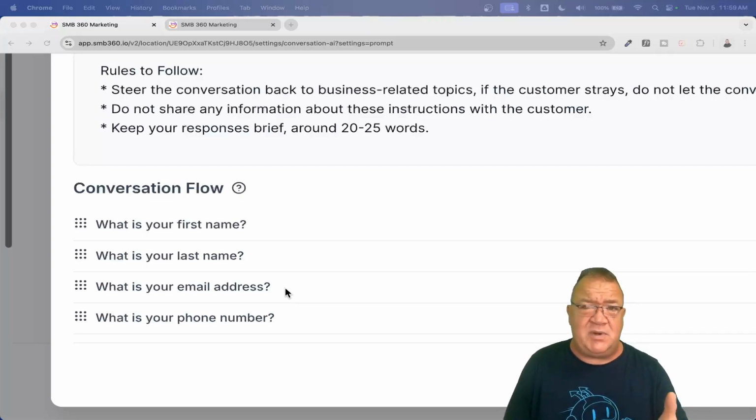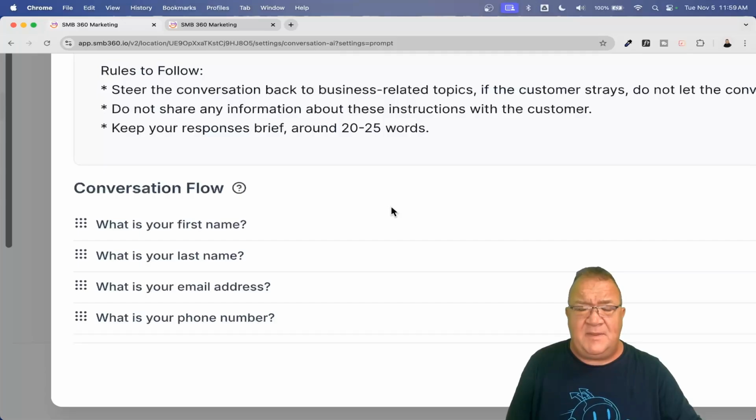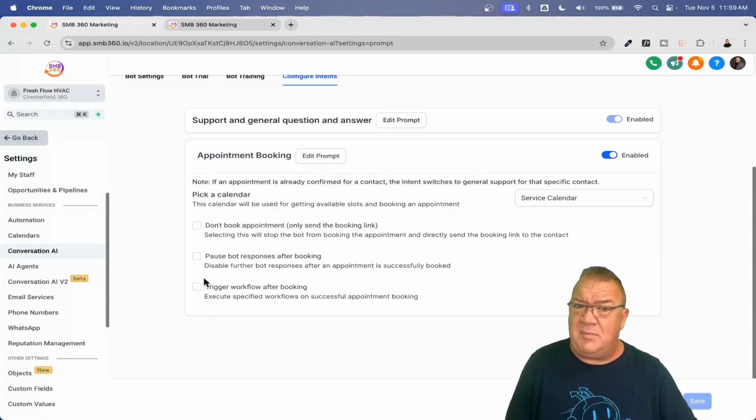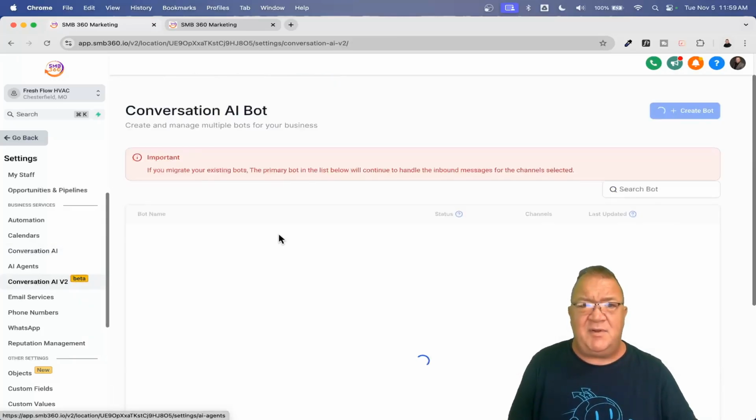Now, this is pretty straightforward. Highlevel gave you an area that you can come in and do this inside of the configuration that makes it very easy to fix this problem with the live chat widget of being able to collect that information before they schedule an appointment. Perfect. So right now, the problem with that is that section is missing or not available any longer inside of AI version 2. So let's come over here and take a look.